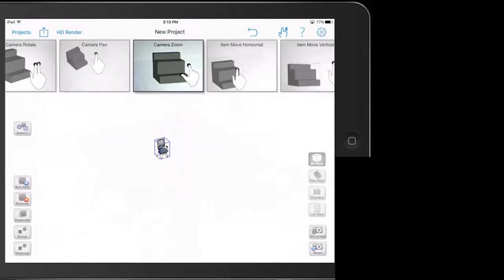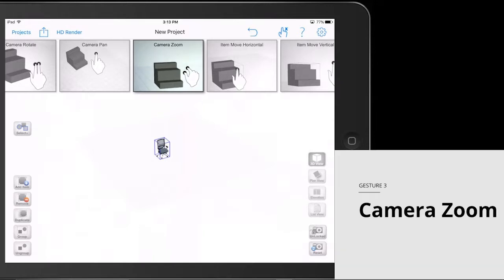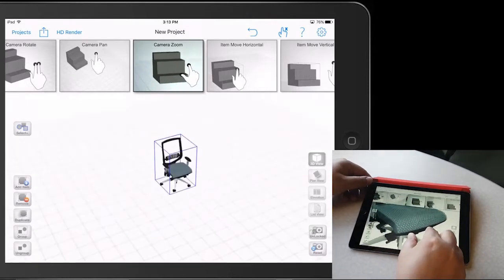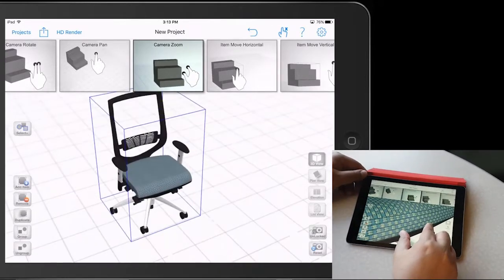Right. Next, we have the action camera zoom. And what we're going to do is pinch in and out just as in the gesture. Remember, most of these gestures are similar to what you normally do on a smartphone or a tablet. These are all common gestures. So again, here I'm going to pinch in and out, and that'll allow me to zoom into the scene.